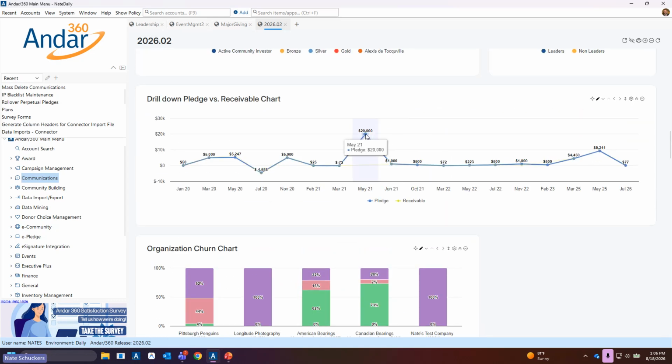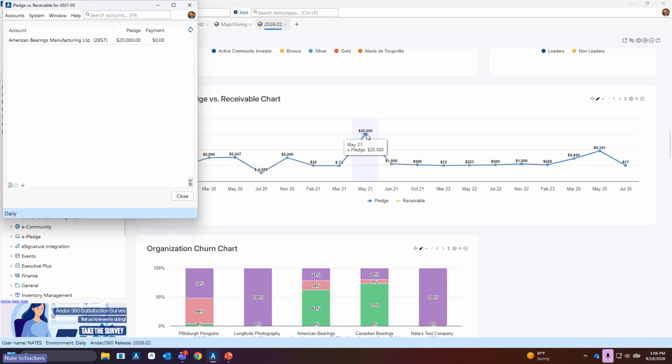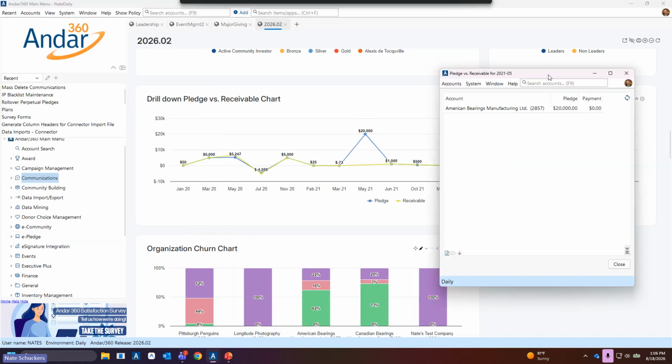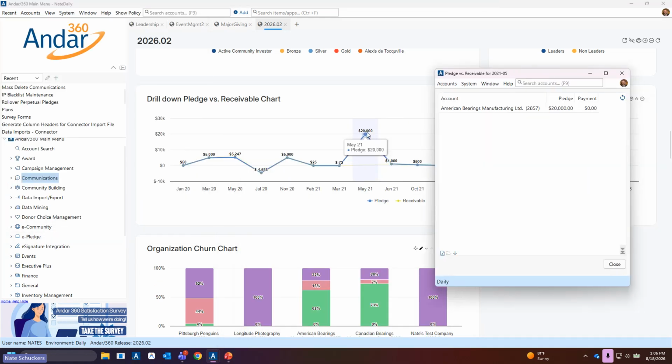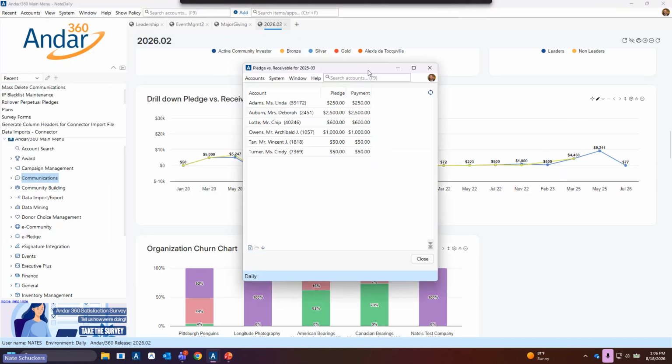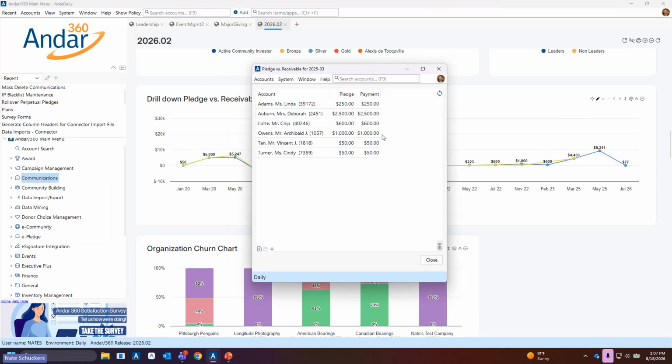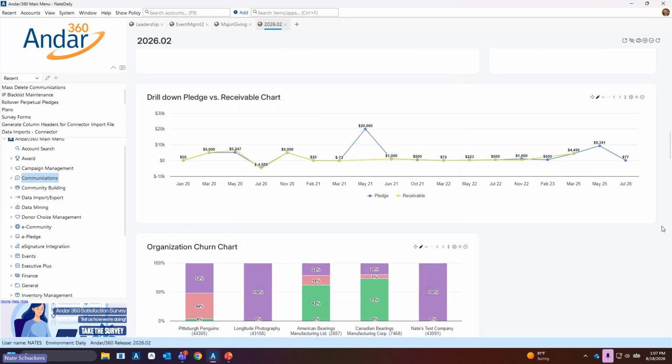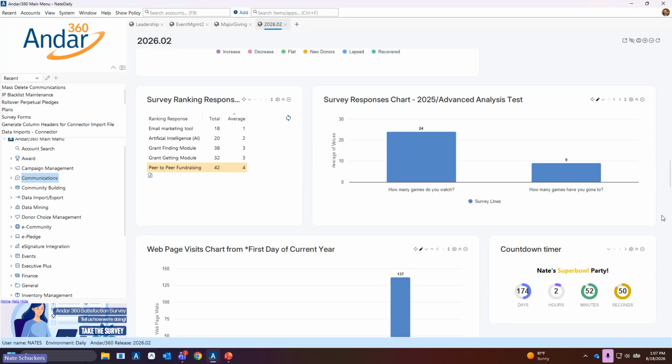We added a drill down feature. So if I click on, this is the pledge receivables chart. If I click on one of these little segments here, it tells me the pledges and the payments on that particular day. If I go to someplace where there are pledges and payments, it'll show me both of those. So it just shows the pledges and the payments that make up this 4450. So that was a new addition to an old app.